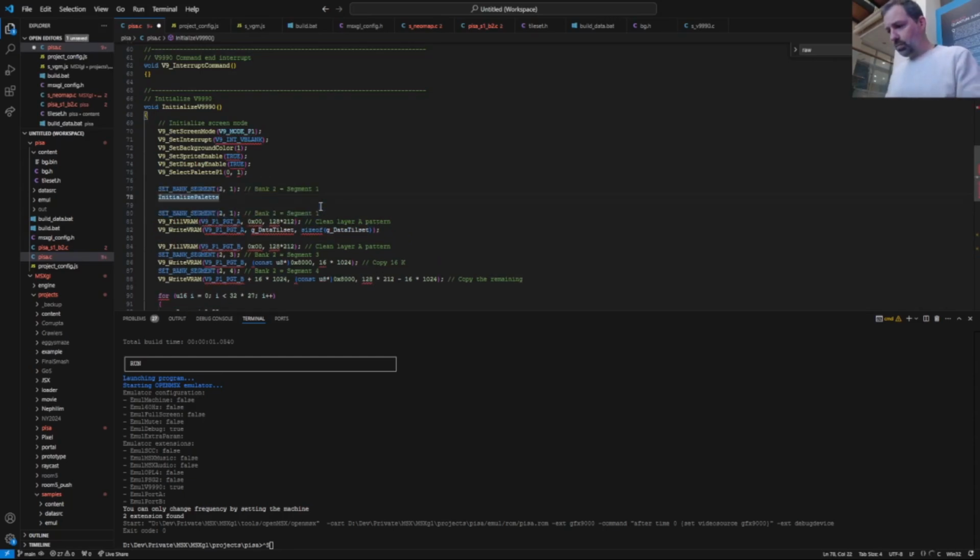This is because we have to tell the V9990 to use the second palette for layer B. How to do that? Just check the. Okay. I think there is a function to select palette. Cursor palette. No. It's in a P1 function. Okay. This is better.